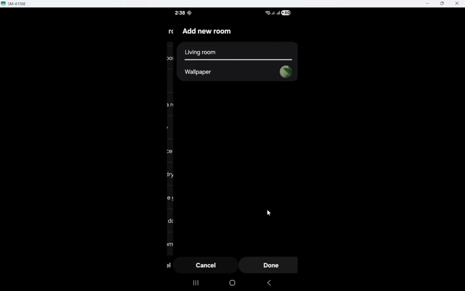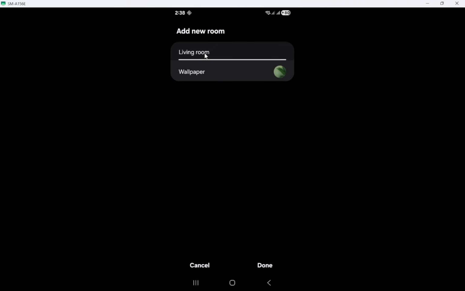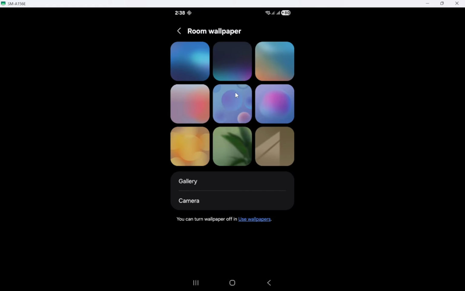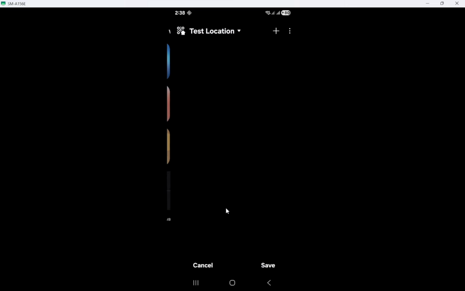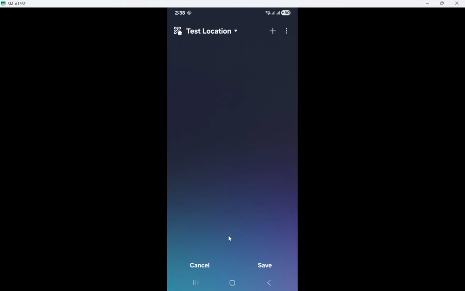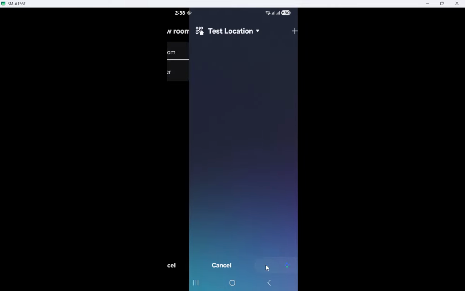After that, you may have the option to customize the room by selecting a wallpaper or background. This part is optional, but it can make the app feel more personalized and can also help you quickly recognize different spaces at a glance. When you're happy with the setup, tap Save. Your new room has now been created.